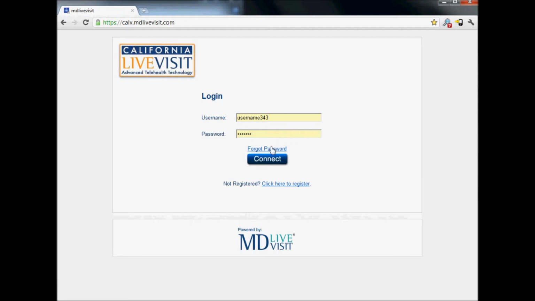If you forget your password, you can click on the Forgot Password link. You will be asked a security question. Once you answer that question correctly, you will be emailed a randomly generated password. When the information is correct, click Connect.